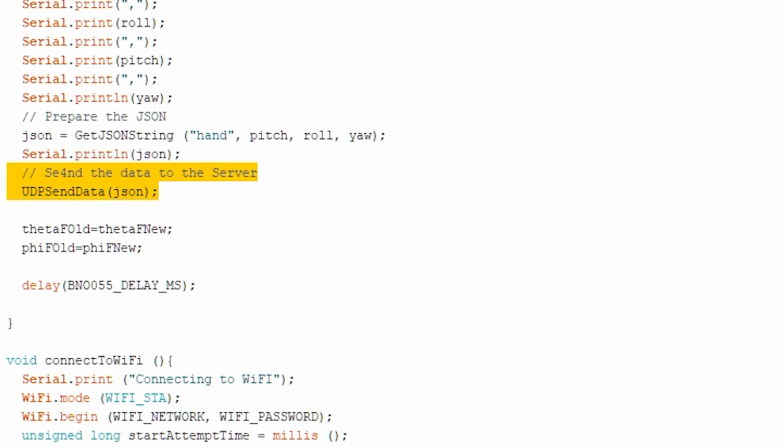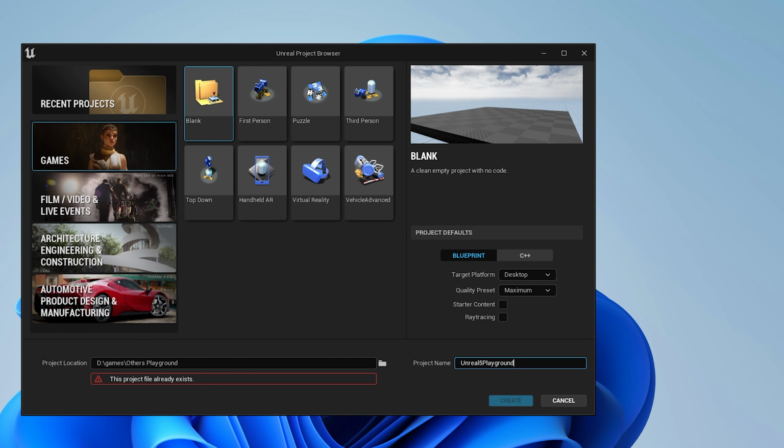Now it is time to work on Unreal to visualize the data. I will be using Unreal Engine version 5. In the Unreal Engine, I have created a project called Unreal 5 Playground. You can choose your own name. This is a blank project without any startup content. The target platform I have chosen is desktop with maximum quality preset.